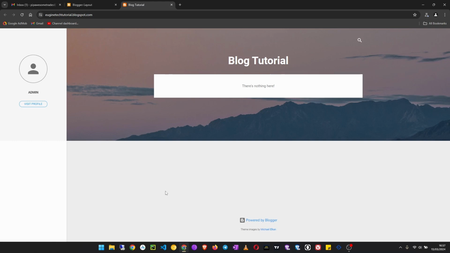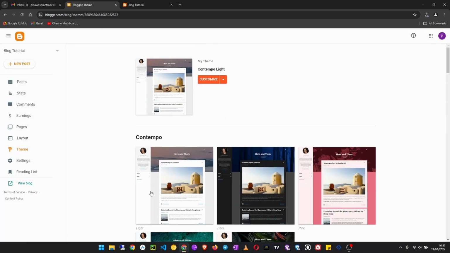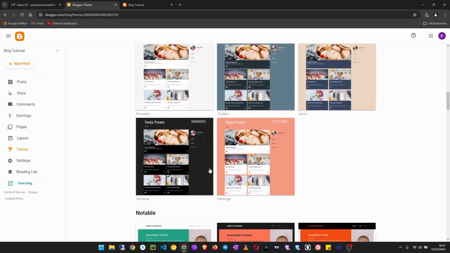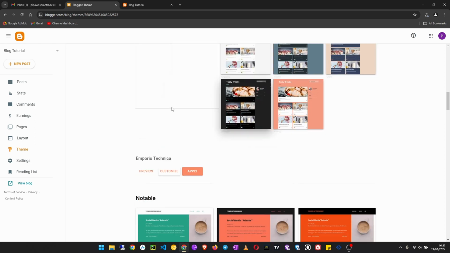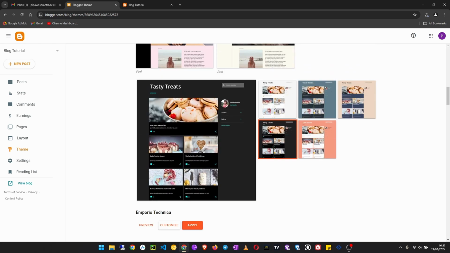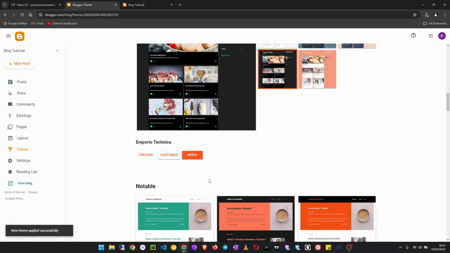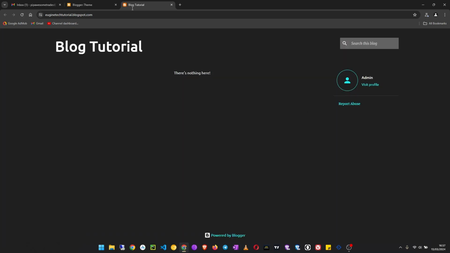But I don't think anyone will be interested in using a theme or template that looks like this. And that's why I want to show you how to change the theme. So click on the theme, and then we can choose one of the templates that are available here by Blogger. For example, let's choose this one. And click apply, and the theme will be applied. So if I refresh, you see it is looking like this.